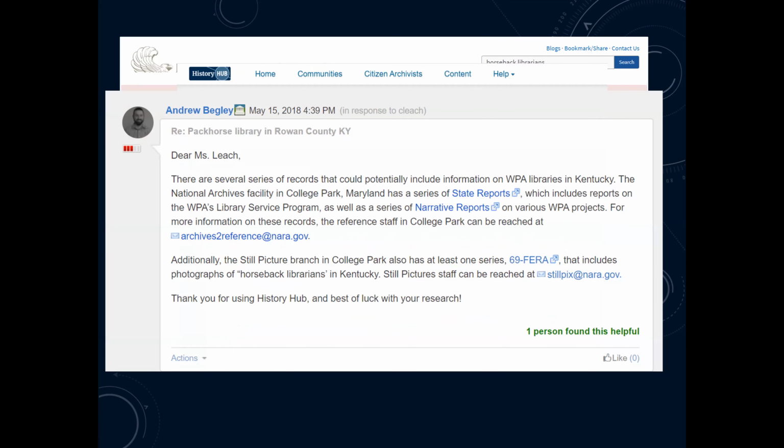Somebody named Andrew Begley answered, and he talked about how there are state reports and narrative reports and where they can be found. So since there are state reports, we now know that there are state levels and things like that.